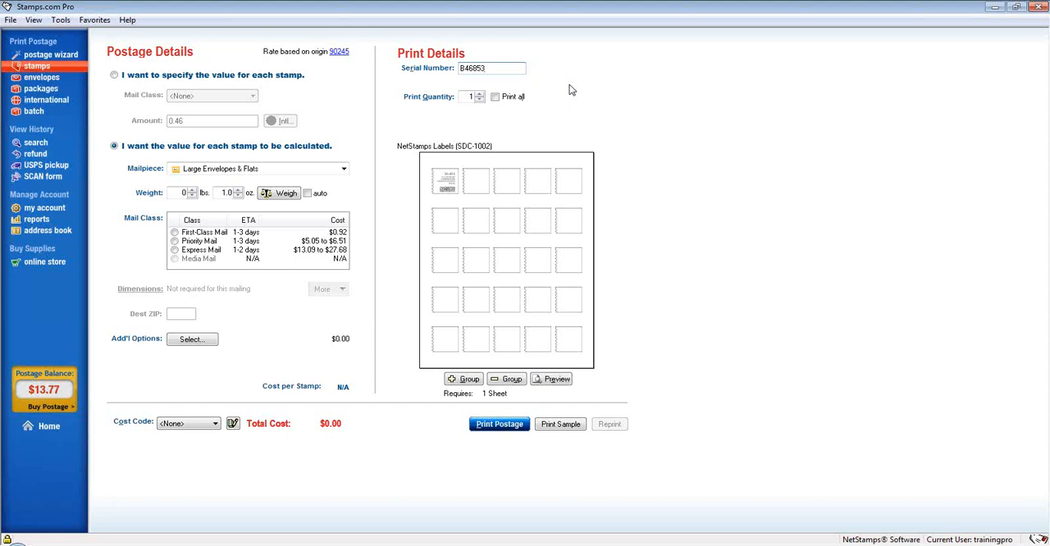So as you can see, the Stamp section is divided into 2 halves. We've been working with the Print Details section over here on the right, where we enter the serial number, as well as choose our print quantity. And we also have postage details on the left. We use this half to specify or calculate the cost of postage for our mail piece.